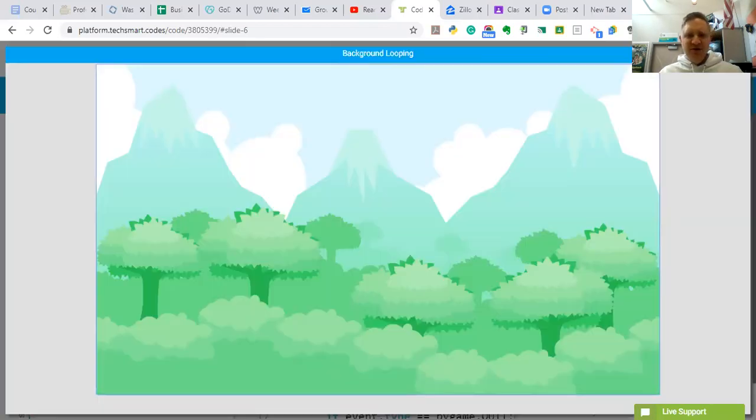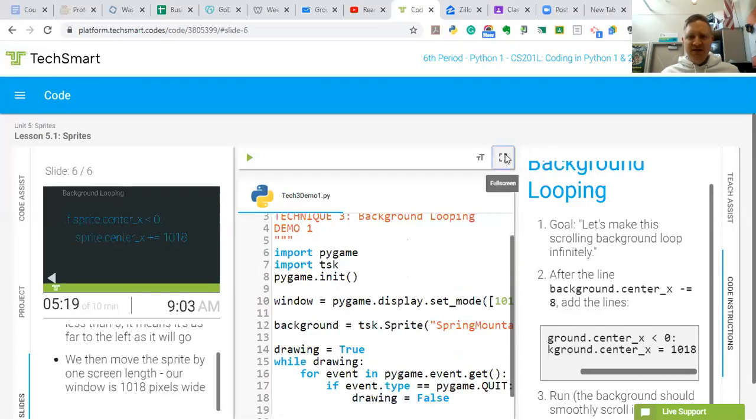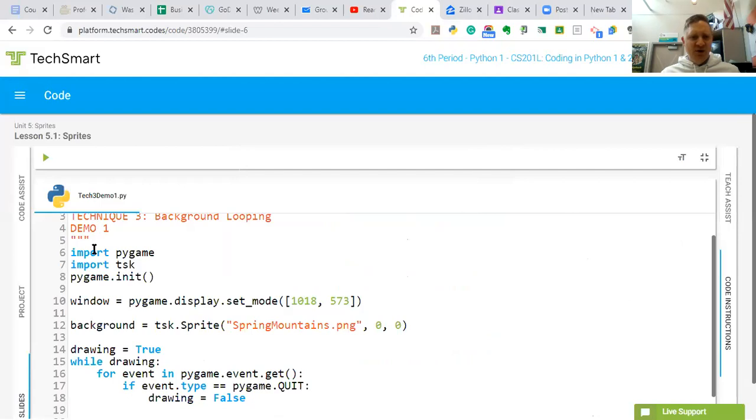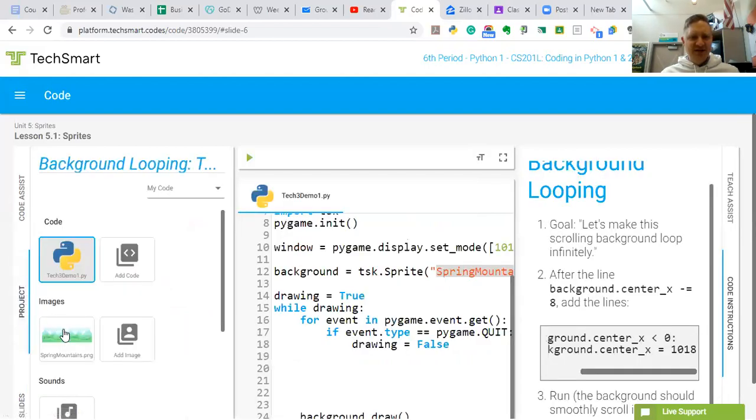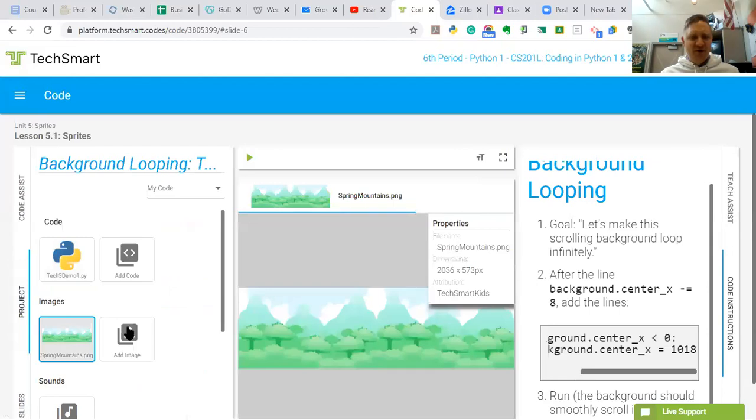As you learned in our last video, in order to create a sprite, we import Pygame, import the TSK library, we initialize Pygame, and then we have our window here, which we've been making for a while, and then we add our sprite. And there's the background for our sprite. That'll upload that image. It's found right here in projects. If you want to add a different one, you can add it there and then add it into your code.